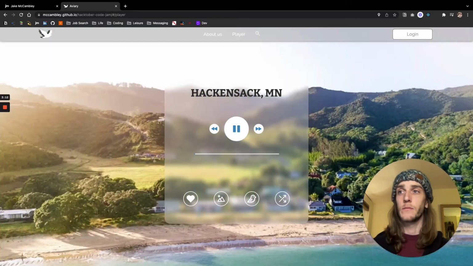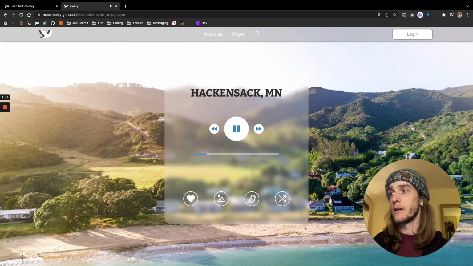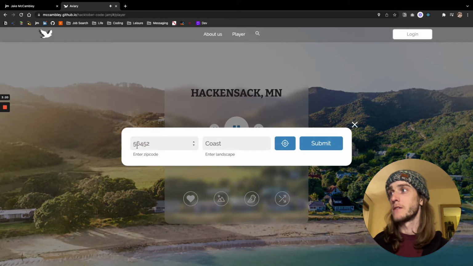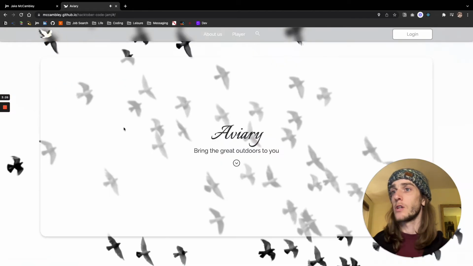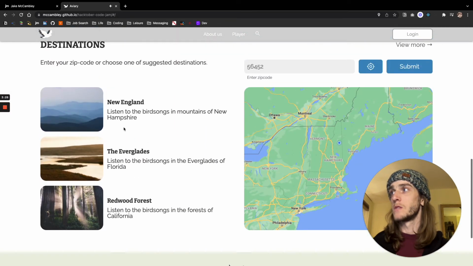It'll take a second. So in Hackensack, Minnesota, here we are. Now what is this image of? Again, we can come back here and view the configuration settings. So that's 56452, and this is a coastal image. So that's all cool. Like I said, if we go back to the landing page, we can also click on one of these predetermined locations.